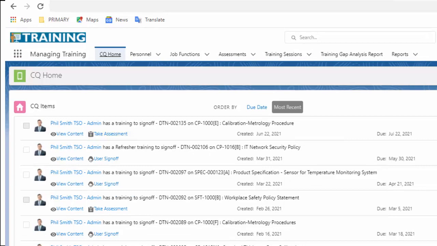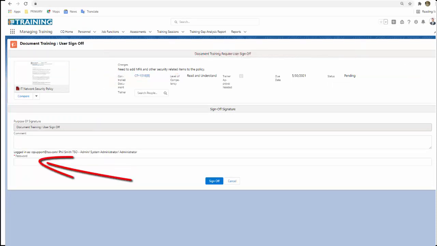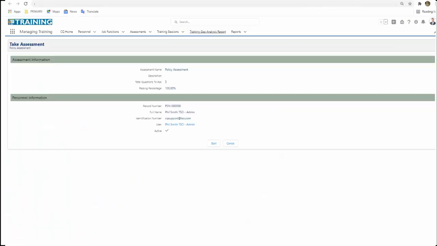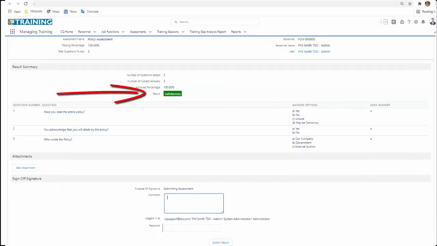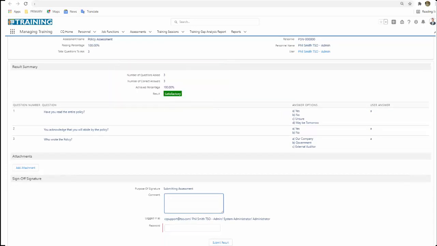To complete training, if there's no exam, they simply click User Sign-Off. Read the document that is presented to them, and apply their electronic signature confirming that they read and understood the content. If an assessment is used, they click Take Assessment, complete all of the questions, and submit the exam. They are immediately advised if they were successful or not. If unsuccessful, they will have to take the assessment again until they pass the exam. Remember, only users of the system can take assessments online.